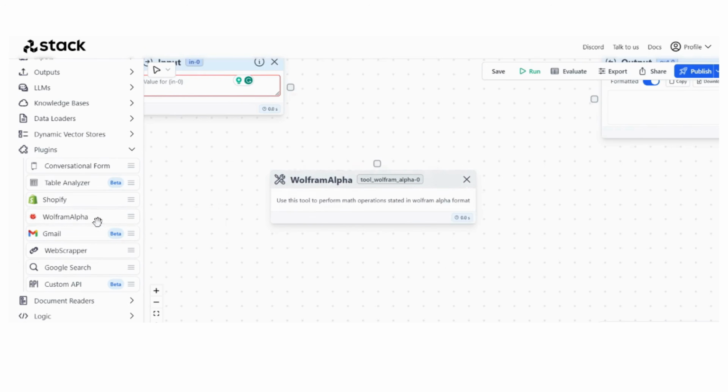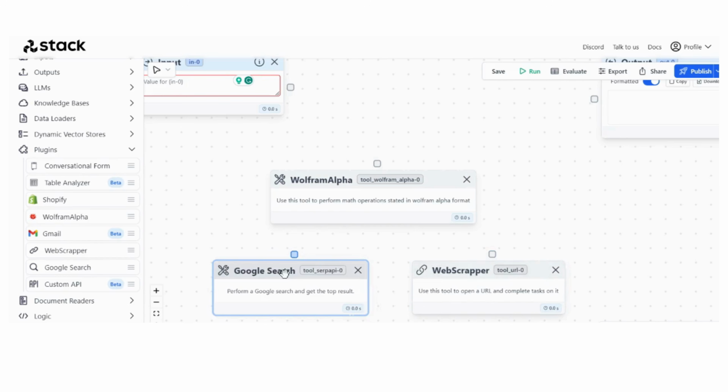Math operations. Gmail, similarly, like the input and the output we covered, you can ping it to your LLM. Google search, or basically tools that you empower your LLM with to go out there and perform actions and get even better results. Perform math operations, scrape the web, or go and perform a Google search and get the top result.